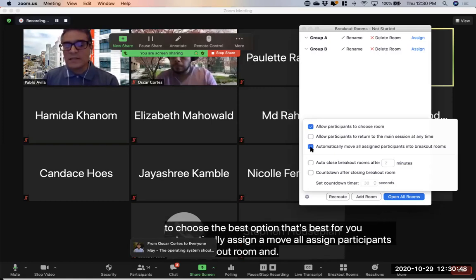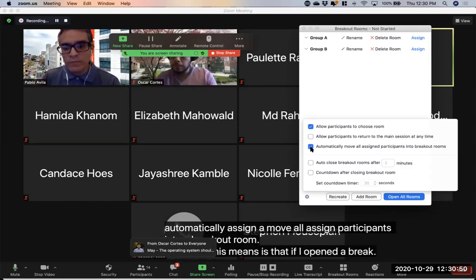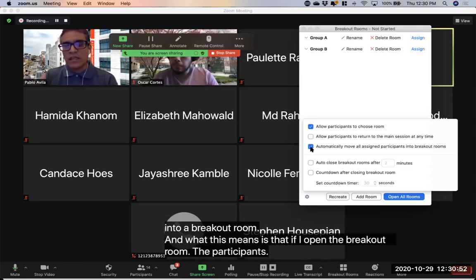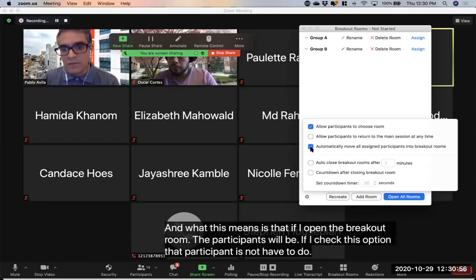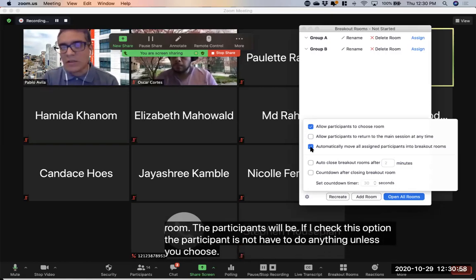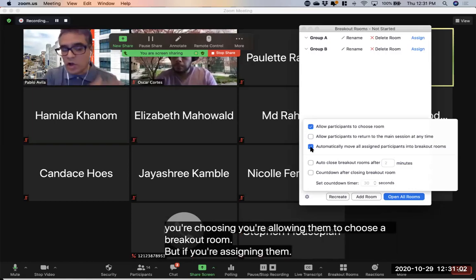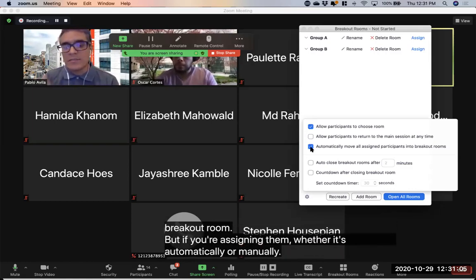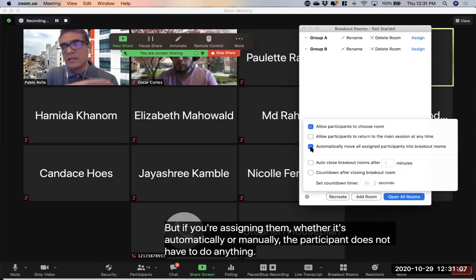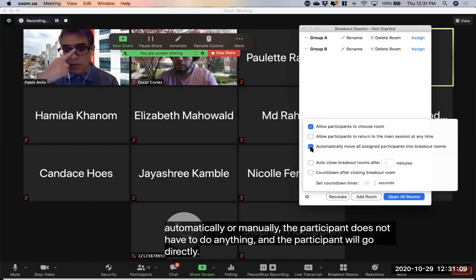And what this means is that if I open the breakout room, if I check this option, the participant does not have to do anything unless you're allowing them to choose a breakout room. But if you're assigning them, whether it's automatically or manually, the participant does not have to do anything and the participant will go directly into the breakout room.